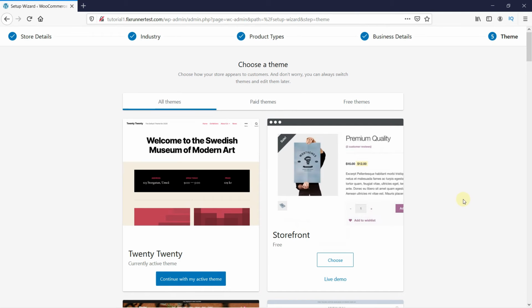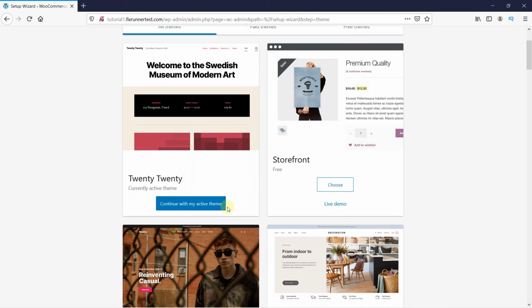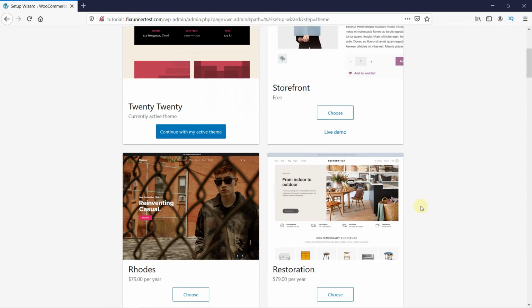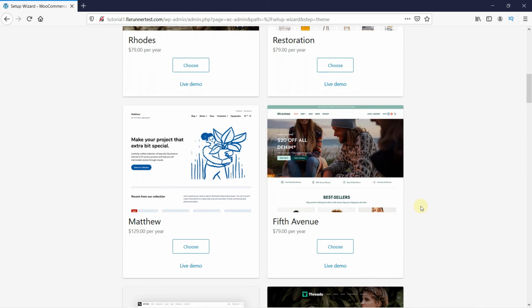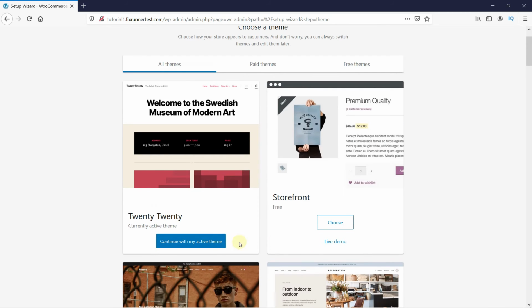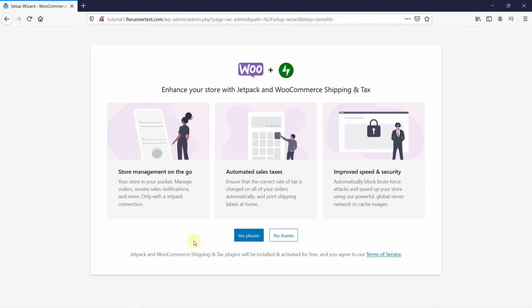Here, you can select the theme of your store, whether you want to go forward with your WordPress theme, or you can choose the other themes the plugin suggests. For this tutorial, I will choose my active theme. And finally, this is an optional step to install Jetpack on your website. We suggest you skip this step.